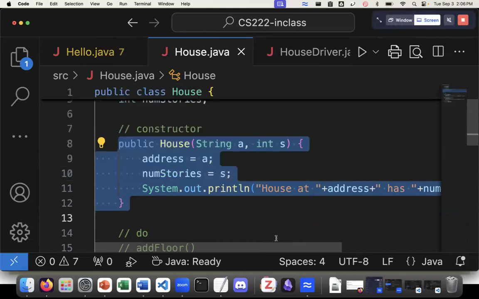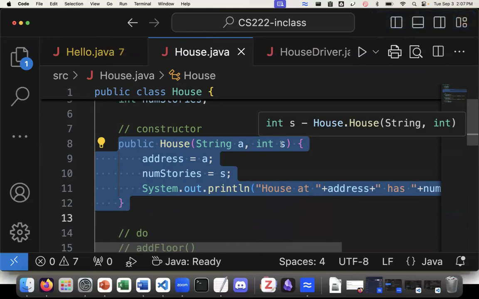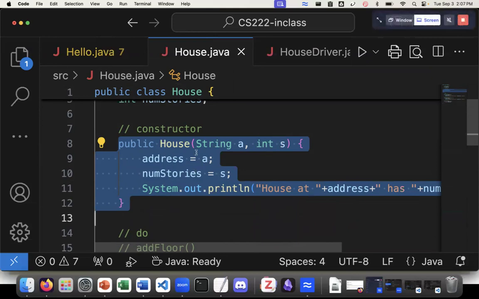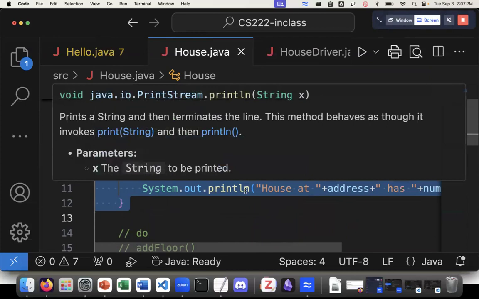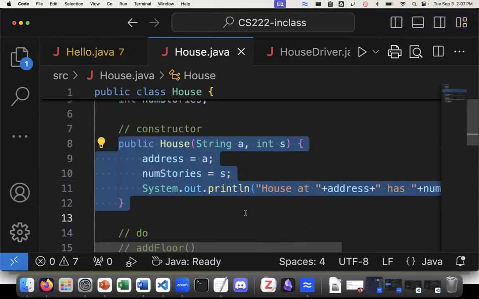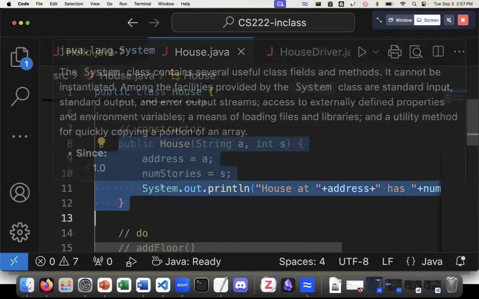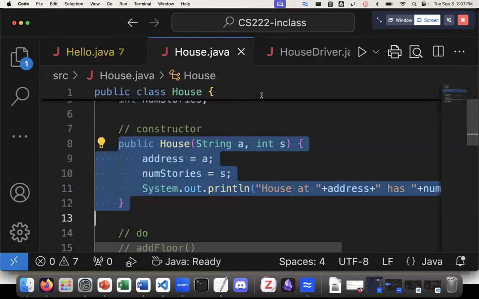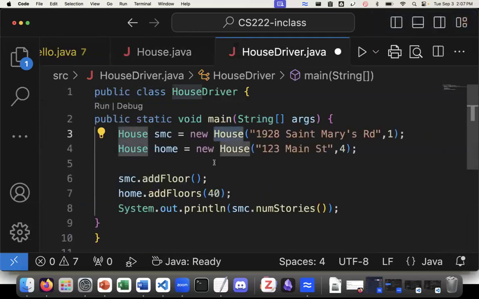With that, it's going to take those 2 pieces of data that we gave it, the address and the number of stories, that integer, and it's going to set it equal to these variables that are doing things in the class. And then we print something. Okay, so we've got that. Let me save it and run it.